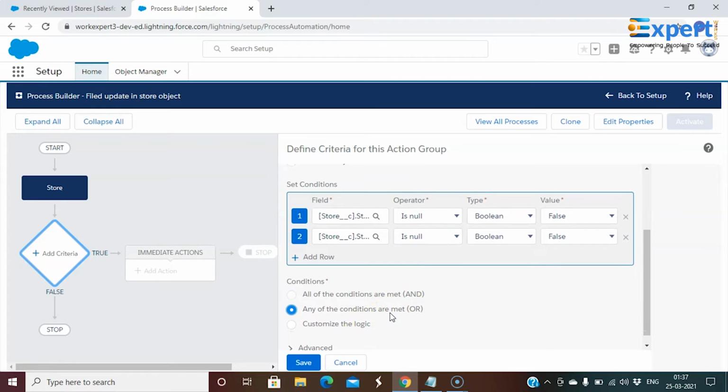OR means if any of the fields has a value, update the respective field. If the address is there, then update the permanent address. If the contact number is there, update the permanent contact number. So I'm going with an OR. Save.